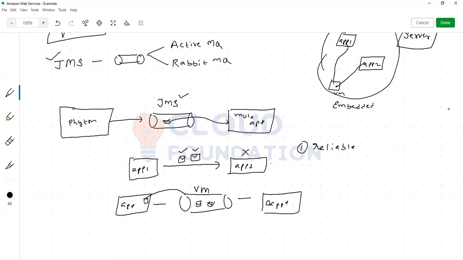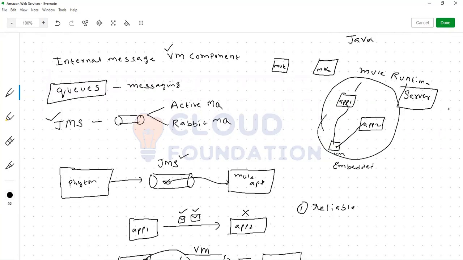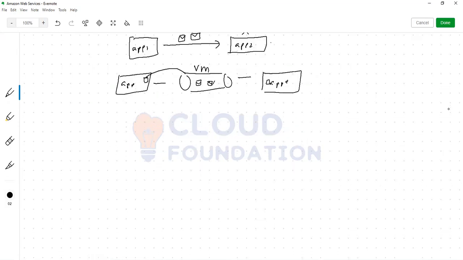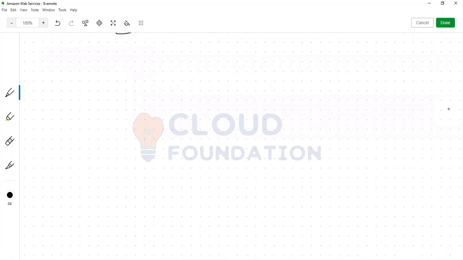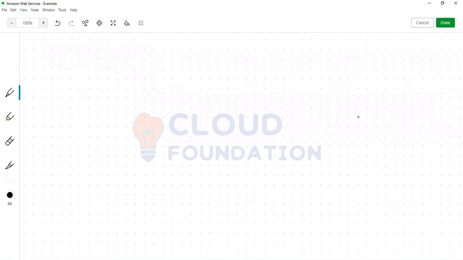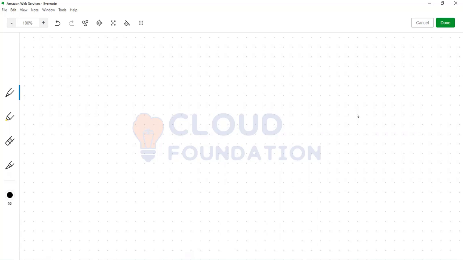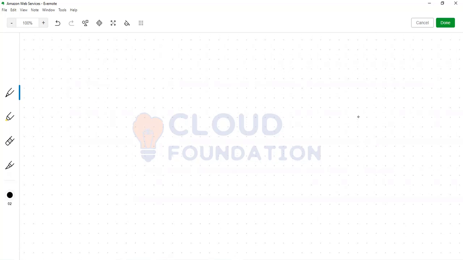Now we are discussing the concept called message channel. What is the difference between the VM component and the JMS component? Both look the same. Both functionality, the purpose is the same. It looks a little confusing between the VM component and the JMS component. You need to understand the difference between where we need to use VM and where we need to use JMS. So JMS is, you go for JMS.